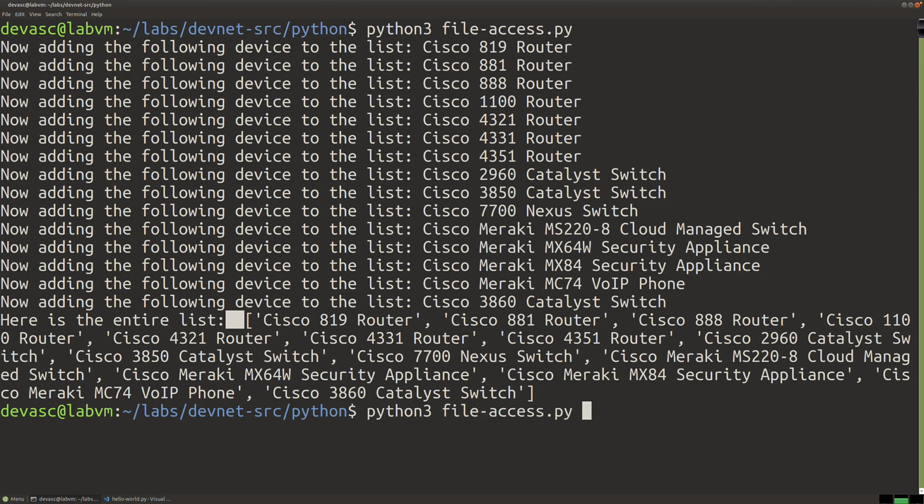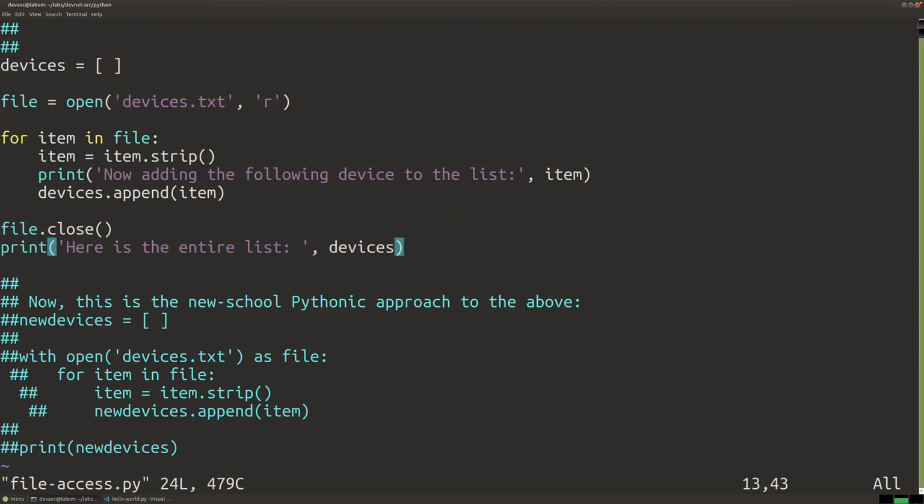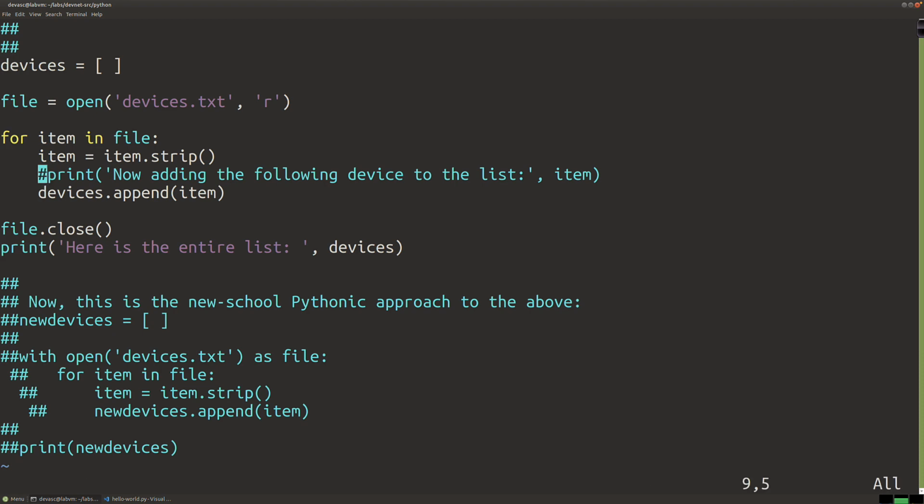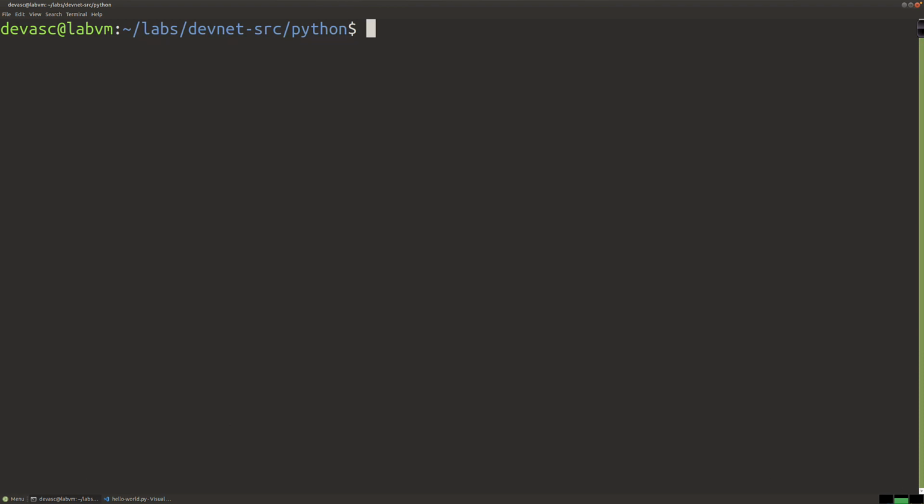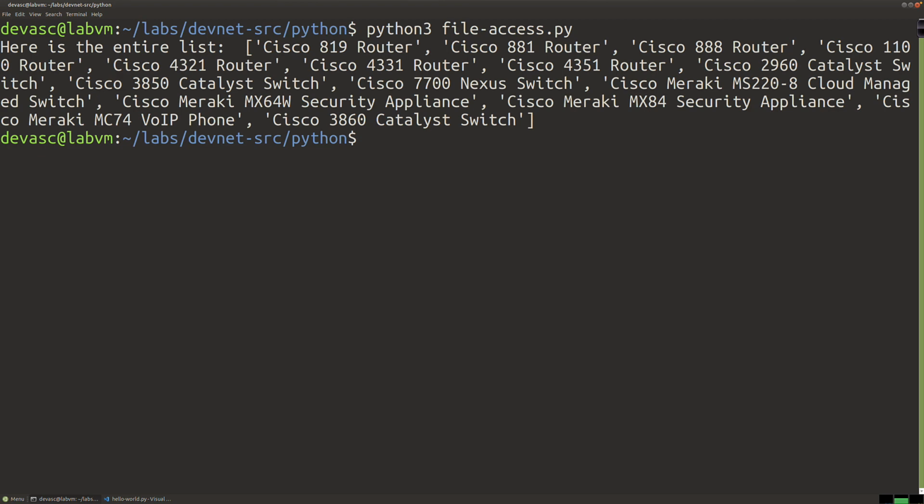If we were to go ahead and VI that file and come down here, maybe we don't want it to tell us each of the devices, because ultimately at the end of the program running, we're going to see that entire list. So we could do something like this. Here is the entire list, and now we receive everything. All right. So again, there's multiple ways to achieve success here and to solve the challenge.